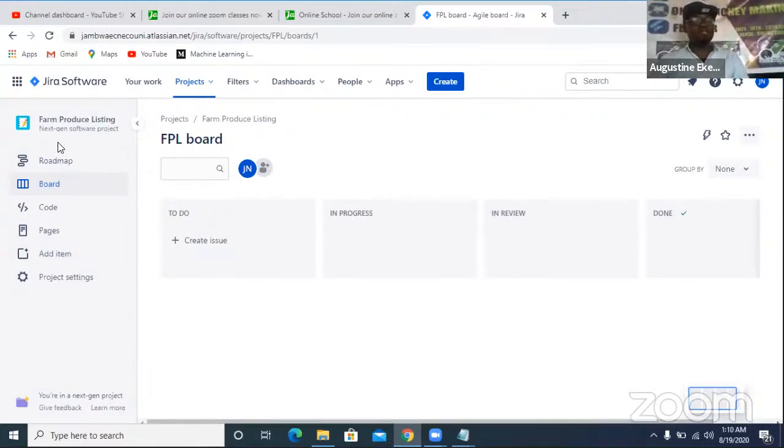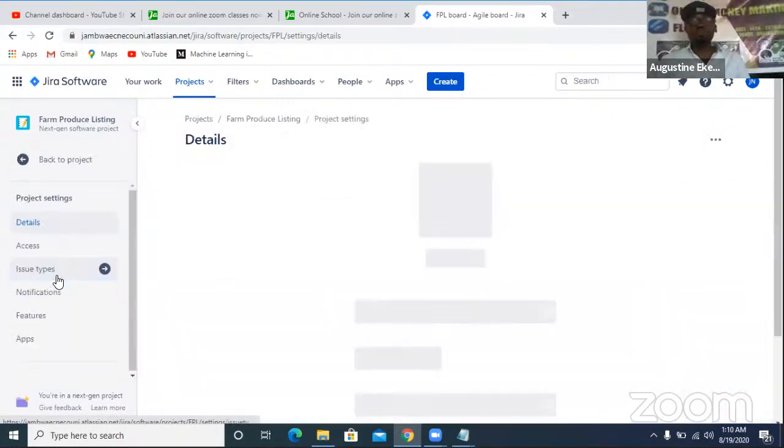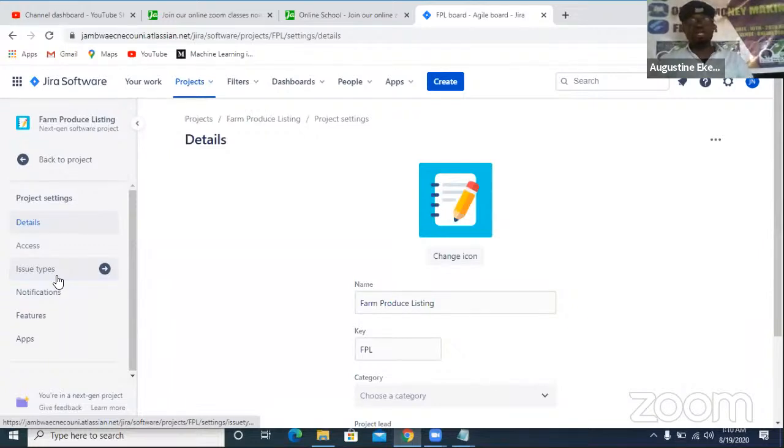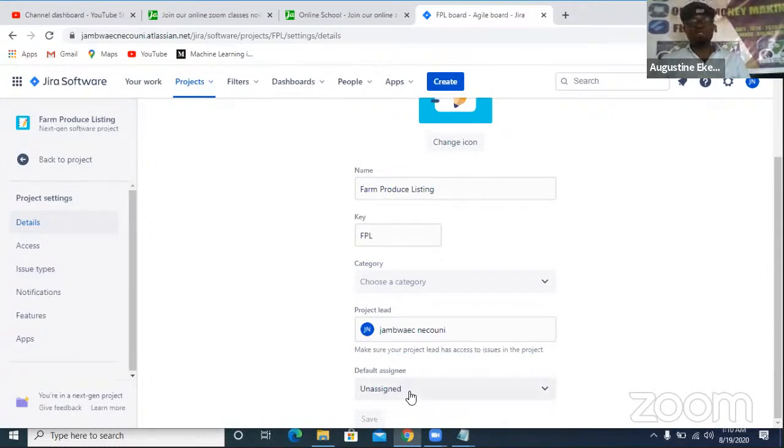So the first thing you do whenever you finish creating the project is go to project settings. You click on your project settings, and once you do, you're going to see many things there. For the details, you have farm produce listing, which is what we are working on. That's the name of our project.